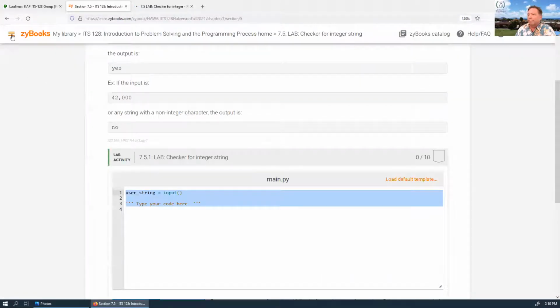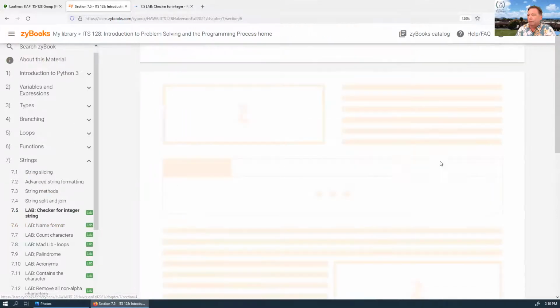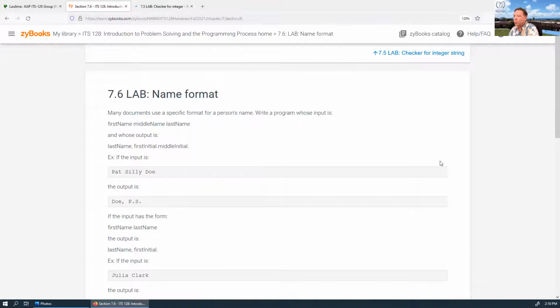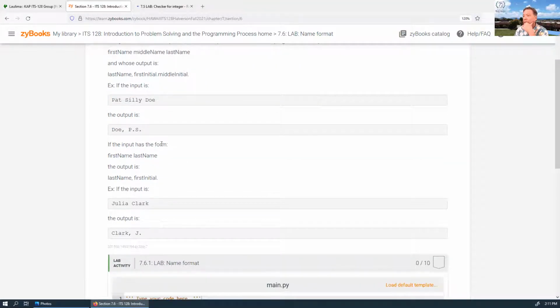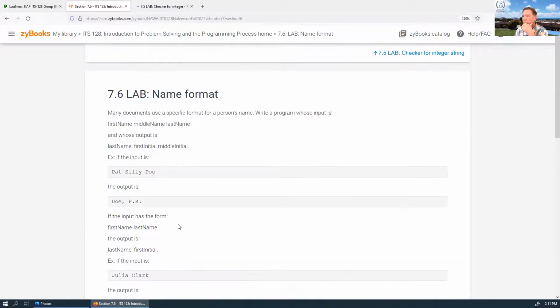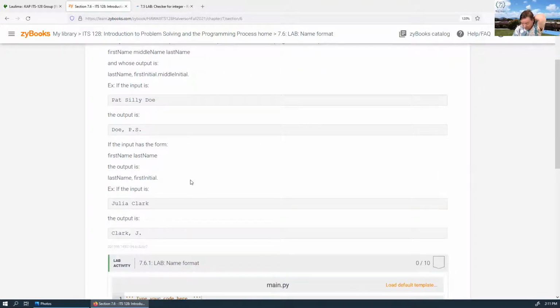Okay, so let's go to the next one. How many documents use a specific format for a person's name? Write a program whose input is that and whose output is that. So it's got periods there too. Okay, so that's what it does. And if you don't put a middle name, then it just does that without the middle name. And you have to input and then output. Okay, seems pretty easy.